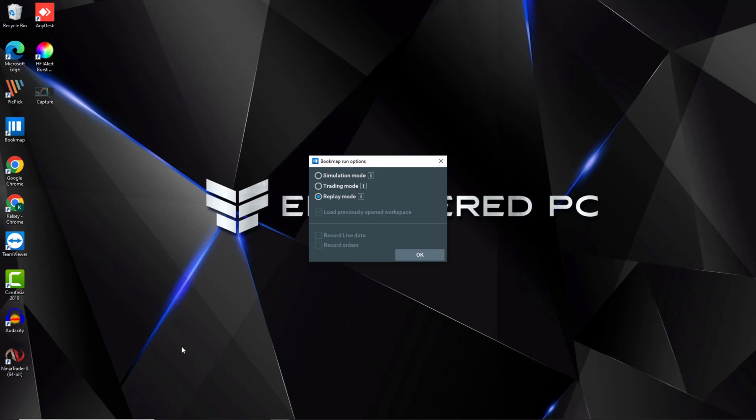We've double clicked the Bookmap icon. You can see that guy right there, and it pulls up the run options. All right, so simulation mode. You guys are all familiar with trading on sim. If you trade through simulation mode, the trades won't count. It's practice, right? And then down below there, you see load previously open workspace. I'll get into workspaces a little bit later.